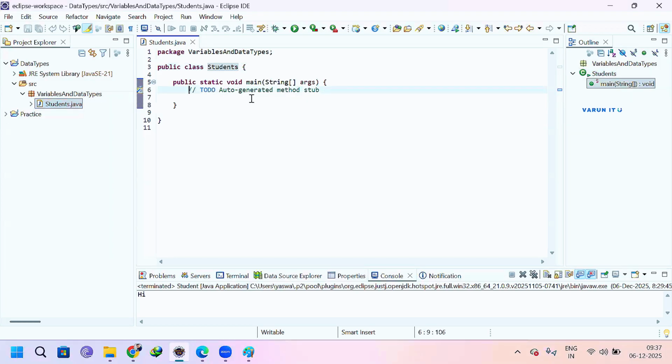Now, this one is not needed. What you have to do? Control D. See here. Sorry, guys. Whenever you see this type of line, just click in front and press Control plus D. It will delete that line. Okay. Now, next one, let me write.